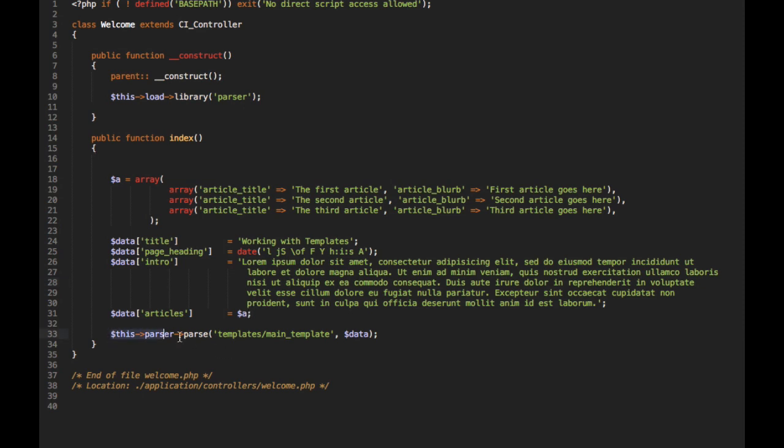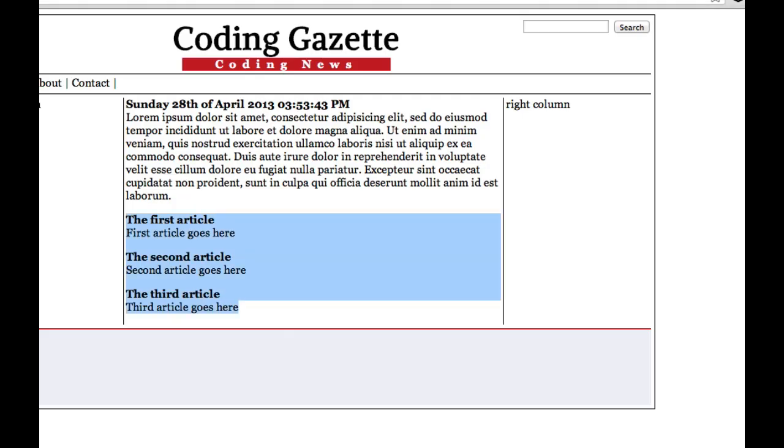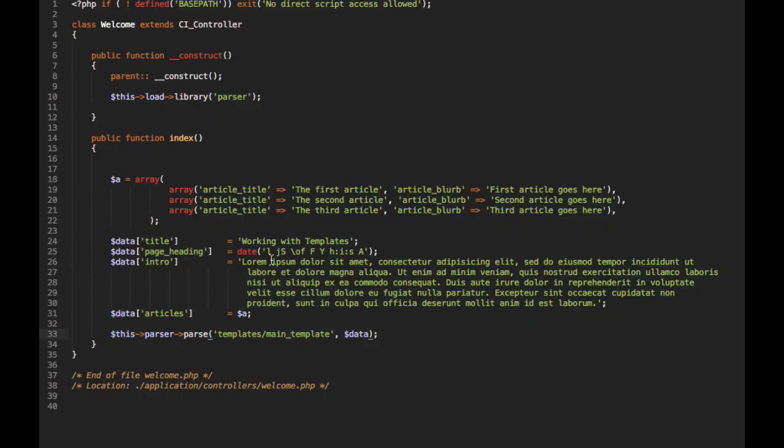We make this one single call here. Obviously it gathers up all the variables in the data array, passes them through to the view, because essentially that's what the main template is. It's still a view, and then it renders out. So we've got our heading section here, which I've just added PHP date to. We've got the intro section, and then we've got the loop that runs through the array of articles. And it's really that simple.